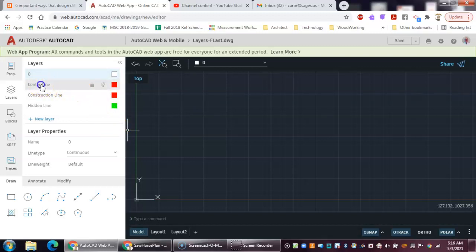So I'm going to click on my center line here. Now I need to go down to the layer property and let's change that from continuous to center. I can go back up now, and now I've got different layers. So now let me show you how this is going to affect your drawing.